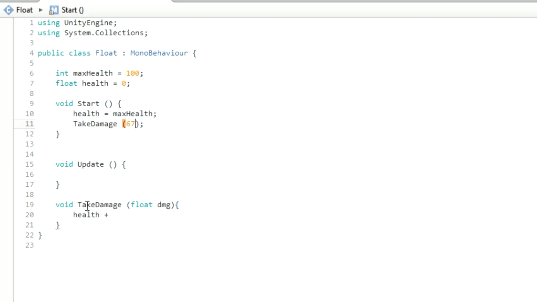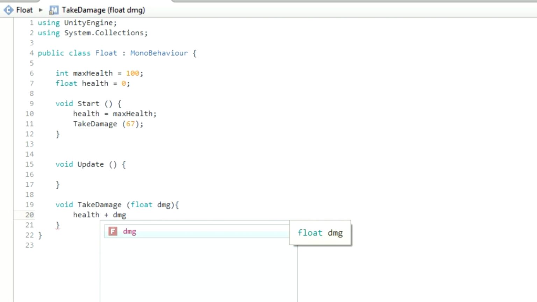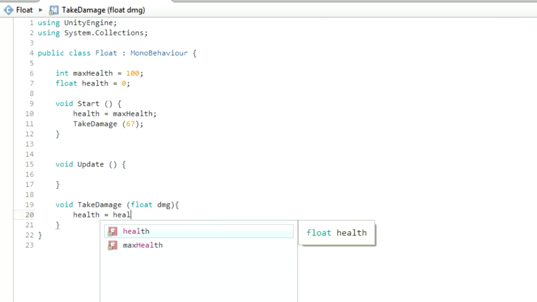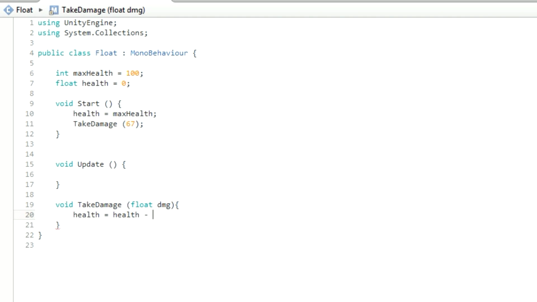So the moment that this is called, the moment that we call it here, it runs 67 amounts of damage, and then we go plus DMG, right? There we go. Close it off with a semicolon. I kind of made a mistake there. Health would be equal to health minus DMG. That's better, there we go.